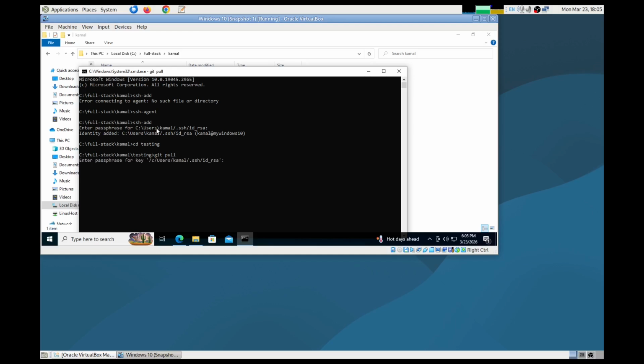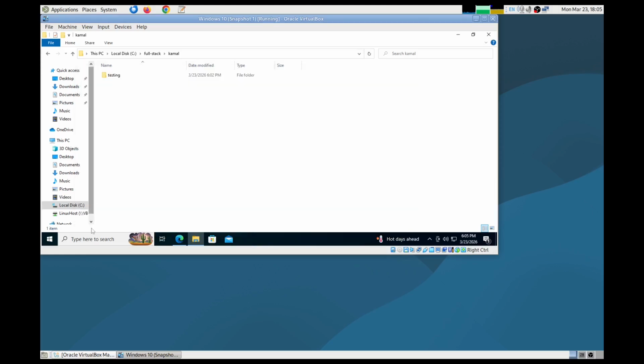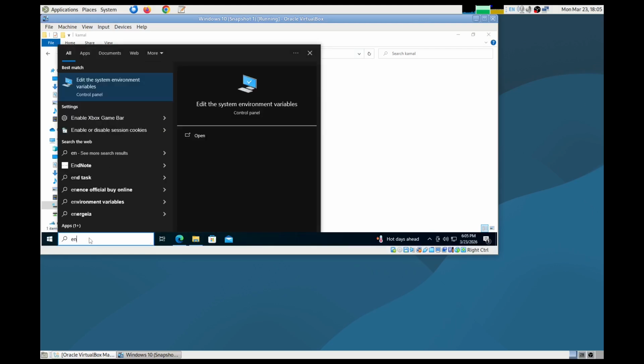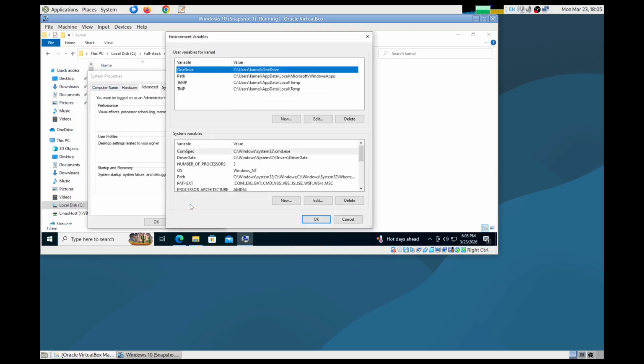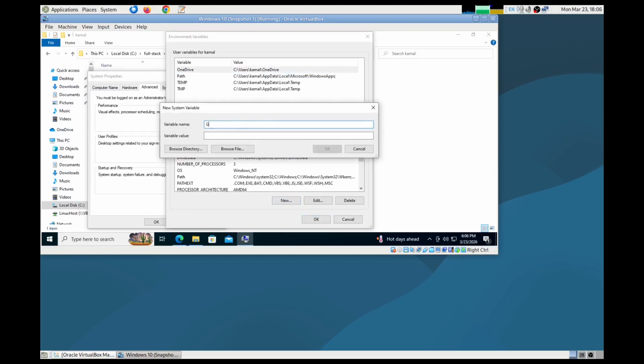Well, it asks. Why is that? Okay, so there is another configuration that I should do. So let me close this. Let me set an environment variable. I'll go to the environment variable section, and I will define a new environment variable called GIT_SSH, and I am going to specify where exactly the SSH client is available.